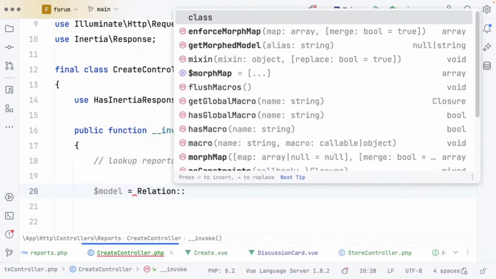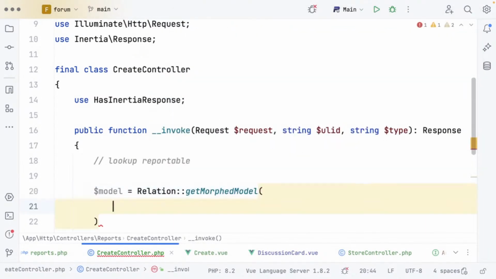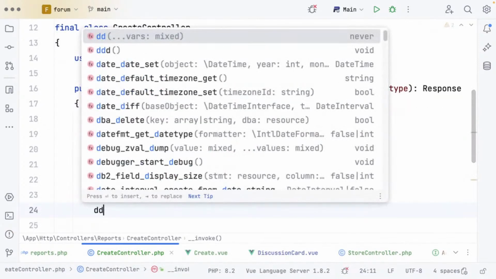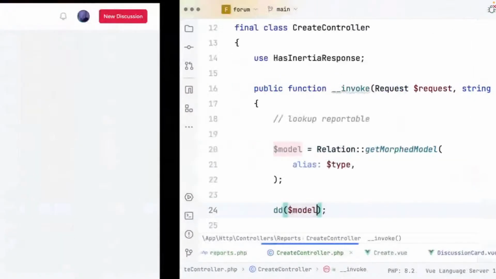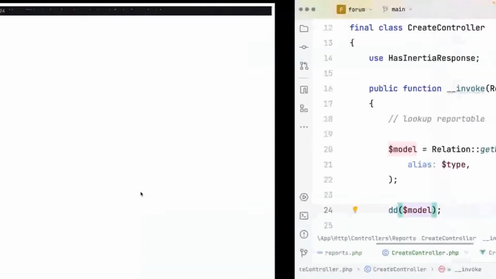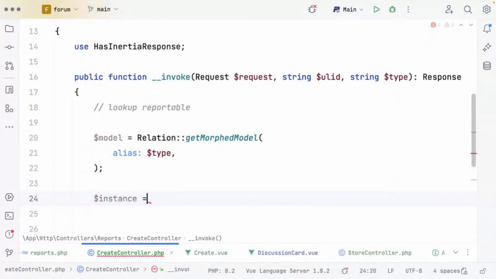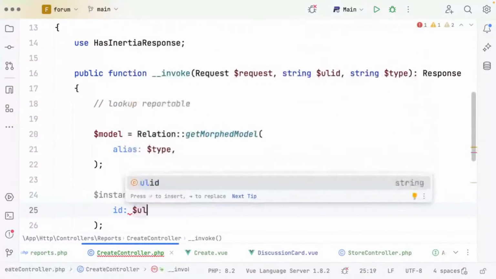Relation, get morph model, alias, type. What happens if I now do that? At model, oh, that is amazing. So now I can say instance is going to be model query, find or fail, based on the ID of ULID.